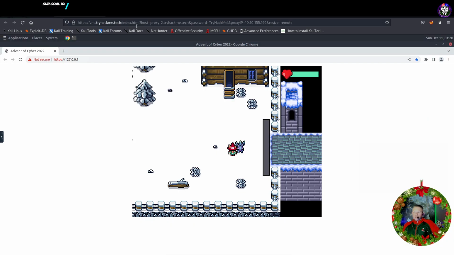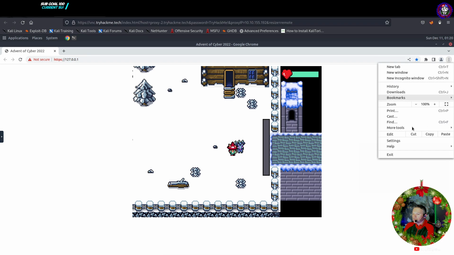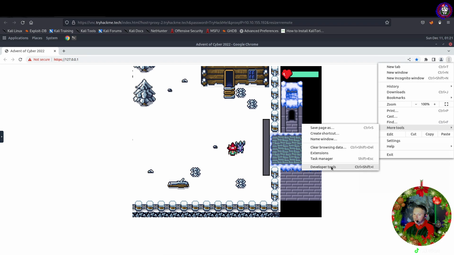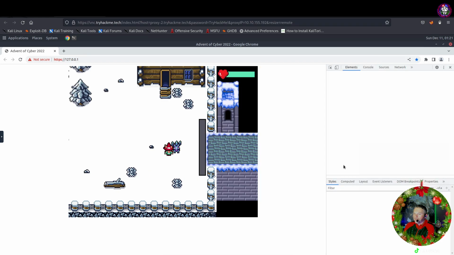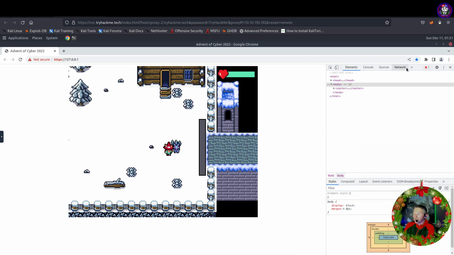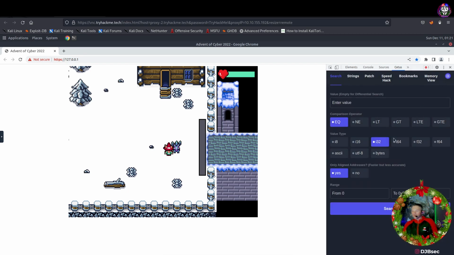Okay, so let's hop back over here. Let's open up our tools. Go to more tools. Go to our developer tools. And once our developer tools are open, we can hit the little carets to the side. And now we see that Cetus is already installed. Great. We've got this up. So let's go back over here. How are we going to figure out where in the memory this guard has their number?